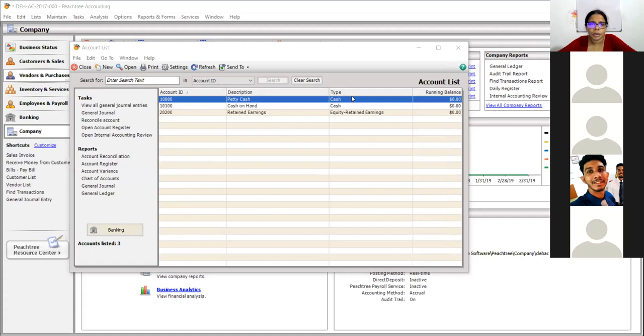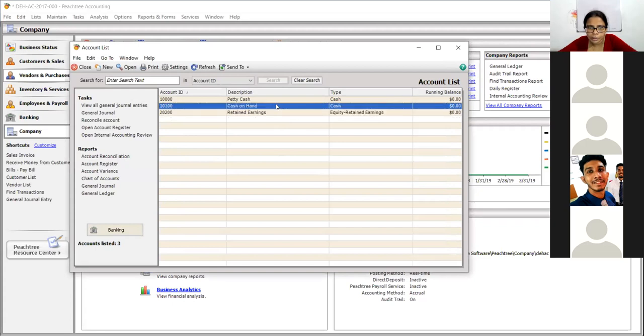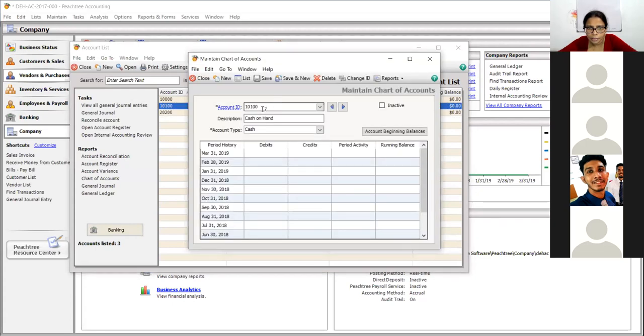Again, you asked how to change the account ID. Suppose you want to change an account ID, just double click. Now this one, 10,100 to 10,000. Select the Change ID icon.